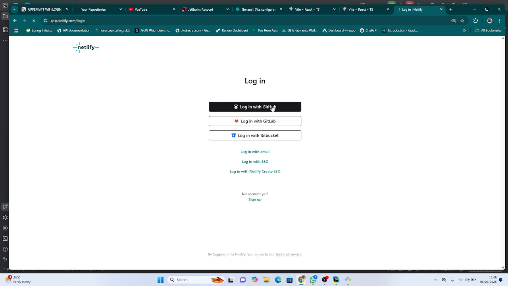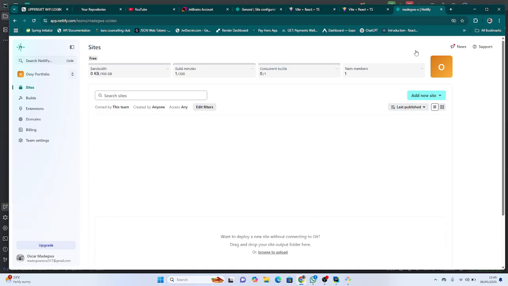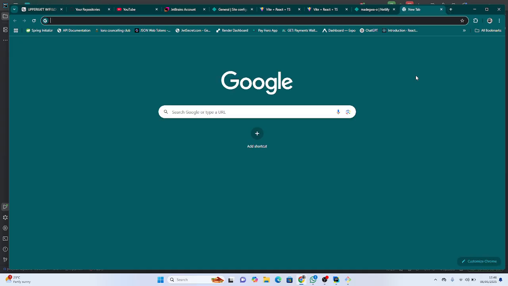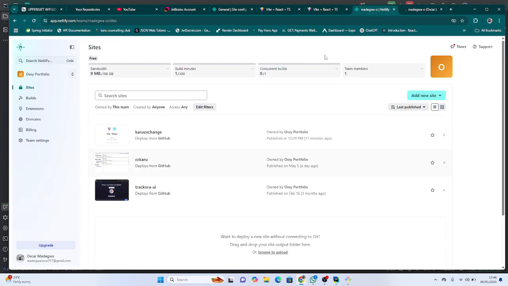Log in with GitHub. So I want to log in with my GitHub. As you can see, it is using my GitHub account because I've logged in a lot of times. For you, if it's your first time, it might give you a lot more options. I already set up Netlify on my GitHub, and as you can see, these are the projects that I have already hosted there.